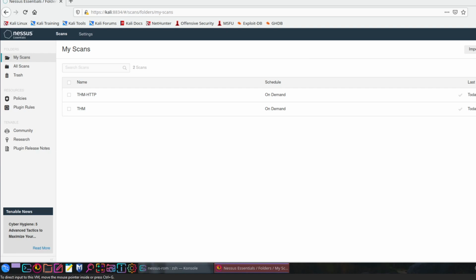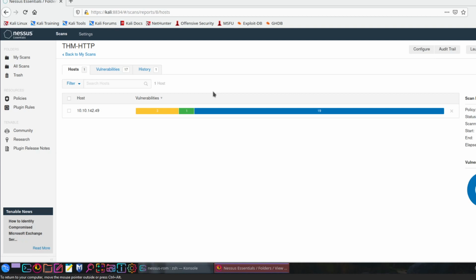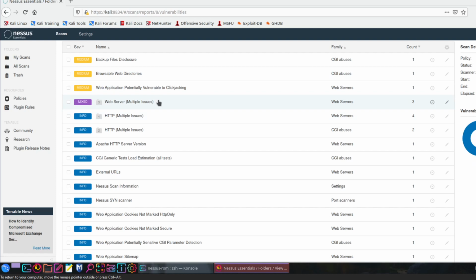So the web application scan has finished. Let's examine and discover what has happened. Going here to vulnerabilities, we see the family and the classification. So we have info and medium type vulnerabilities. Medium type vulnerabilities normally require your attention, because if they are left unpatched, they may lead to high or critical vulnerabilities. So you have to pay attention to this kind of vulnerability.